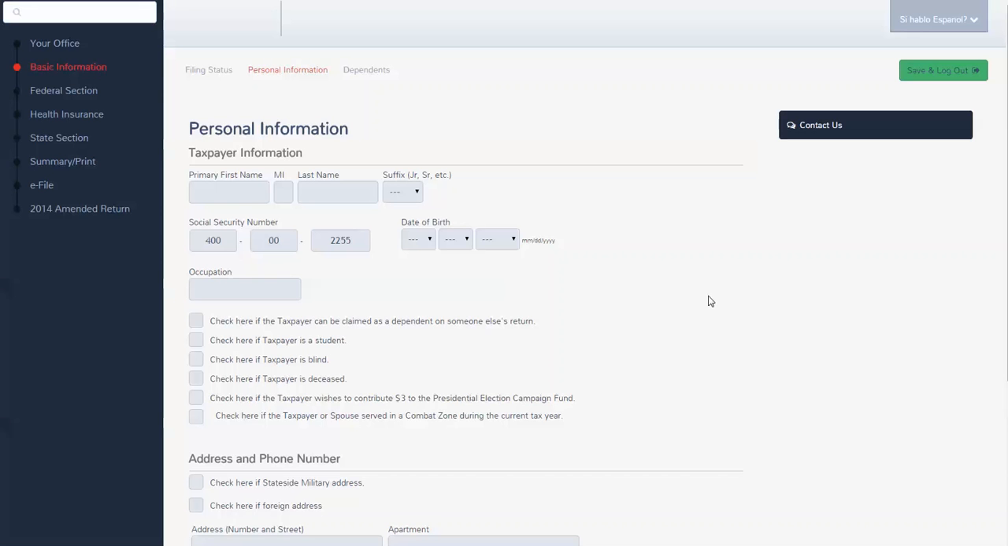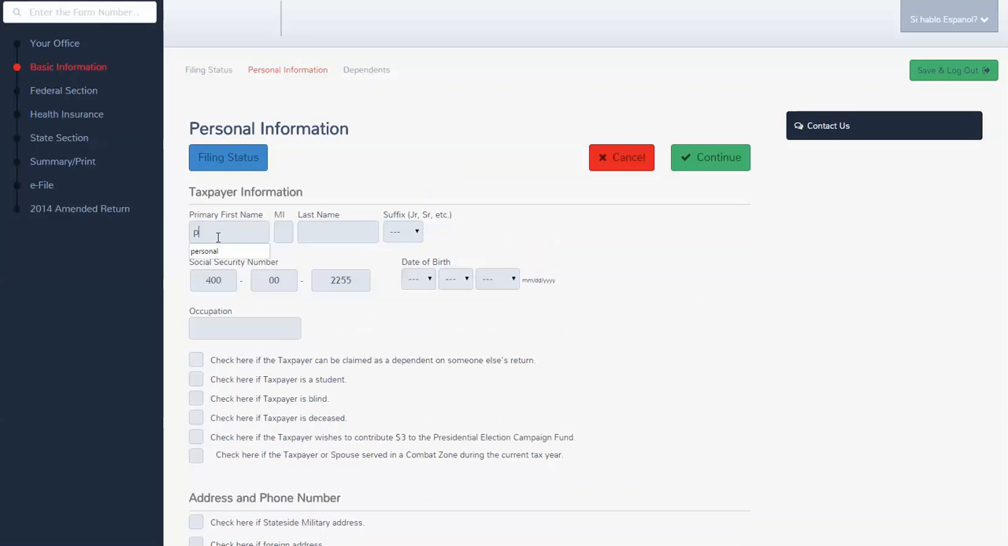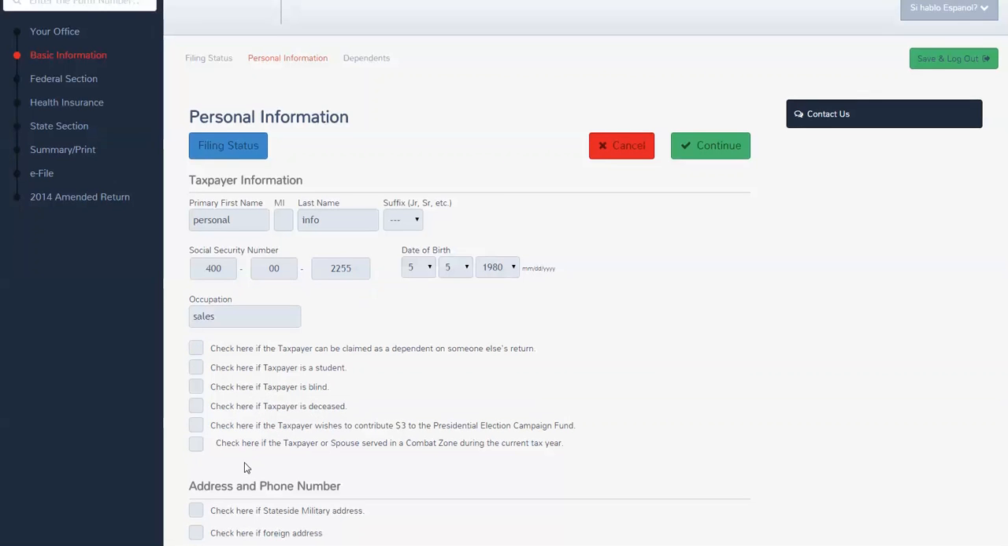From here, we're going to jump to our personal information. Go to our date of birth, when were you born, something like that. And we'll just jump. And what is your occupation? We're in sales. These statuses aren't commonly used, but if you are going to be claimed on somebody else's tax return, so you're a 19-year-old college student, your parents are still claiming you, but you still need to file a return, you would then check that. If you're a student, click there. If you're blind, or somebody passed away, unfortunately, go ahead and select the deceased and so forth.